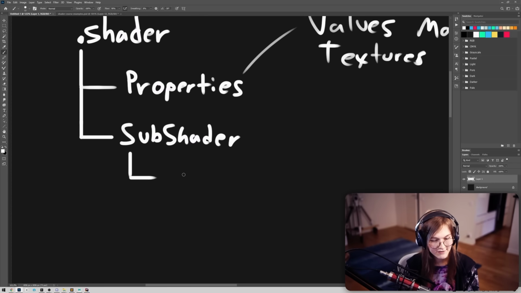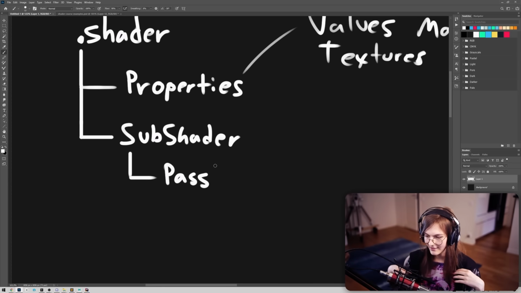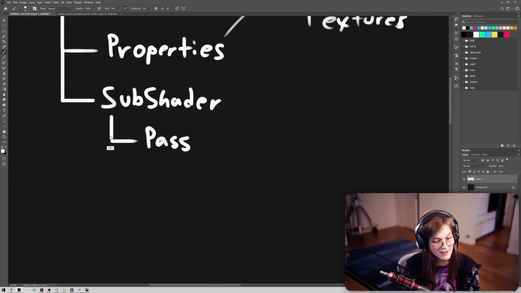The subshader itself contains something called a pass. This is a render pass or a draw. I don't really know what you want to call it, but we can just call it a pass. And subshaders can contain multiple passes. So you can have multiple passes in here.